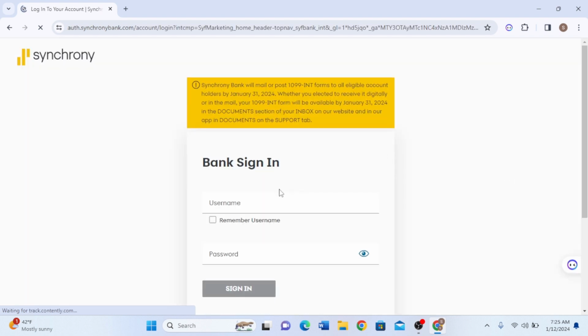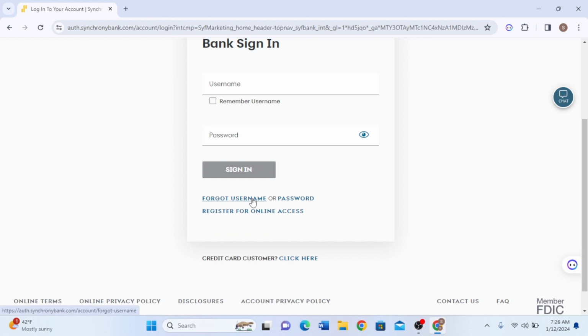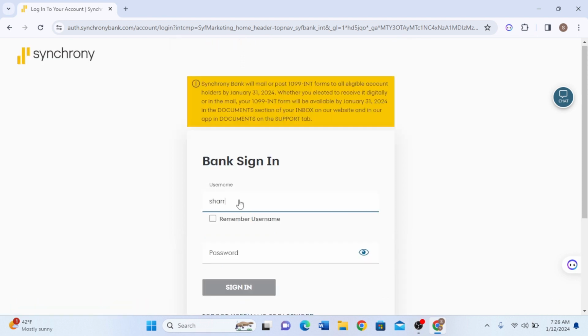So here we are required to enter our username as well as our password. So if you have forgotten your username or password, then you can simply click on these two options right here. You can simply click on it here. Simply type your username and password, and you have to click on this sign in so that you can log into your Synchrony Bank.